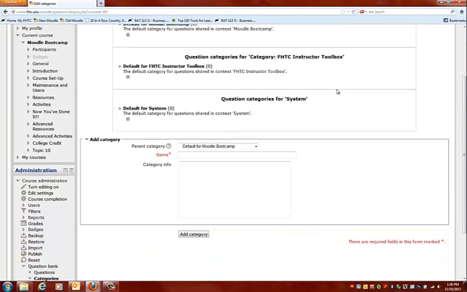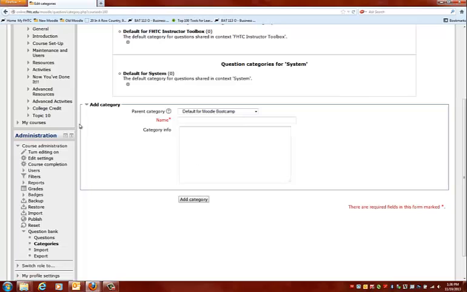When you go down to the bottom part of that screen, you will see a part that says Add Category. Your parent category is where it is putting your categories in, and therefore your questions when you begin putting your questions in. So you want to make sure that this says your course and not something else. So the first category we're going to put in is Introduction, because that's our first section. So I'm going to put Introduction.